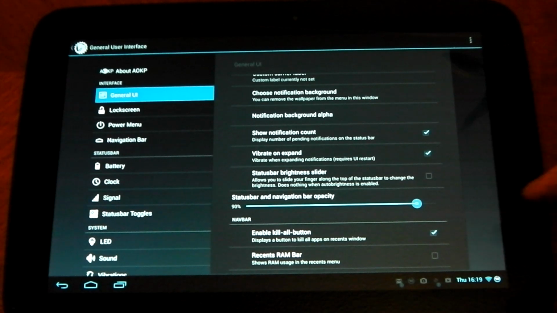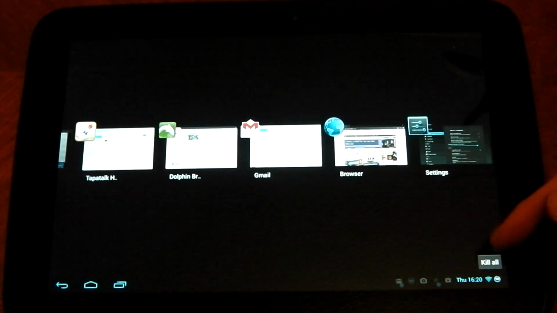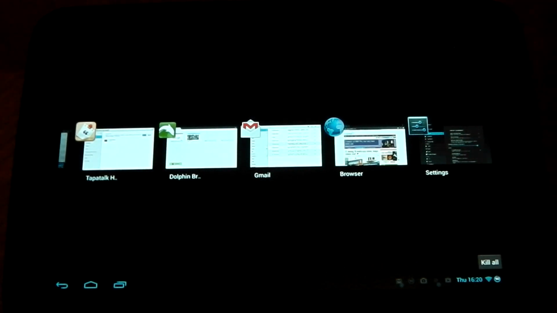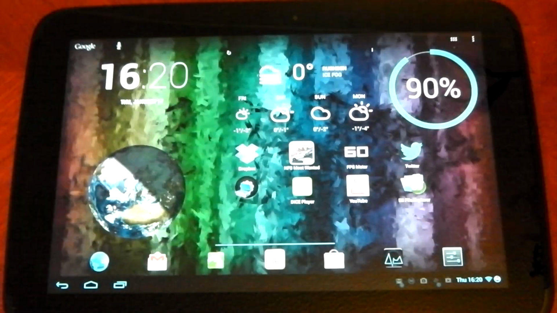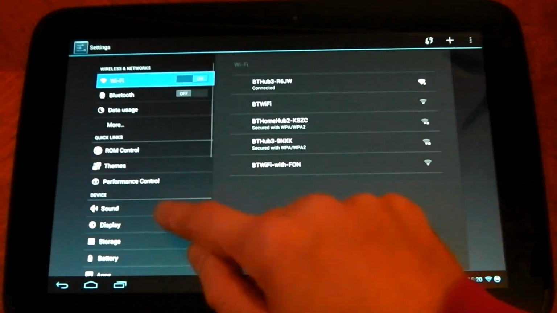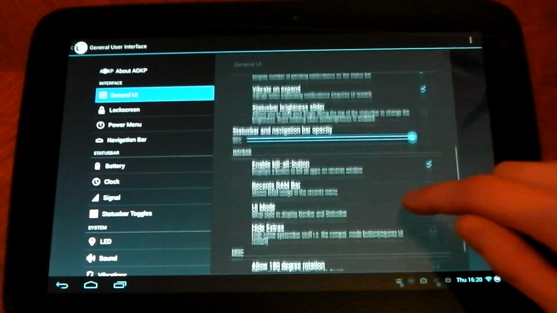It's too much sometimes. You can enable a kill all button. I actually did that. If we go into the notifications, you can see notifications, the recent, you can see kill all. And if I press that, it will just literally kill everything. Now there's nothing in there. Let me go back into that. And ROM control, general. There's so much stuff you can do here.